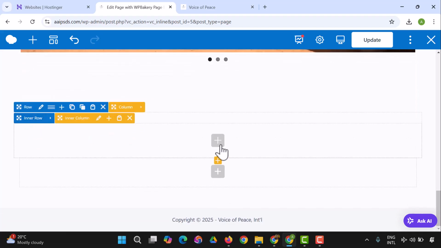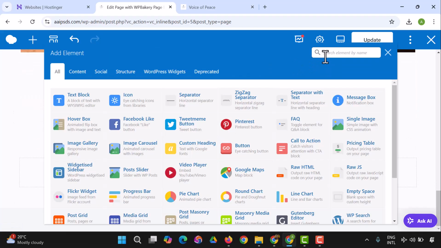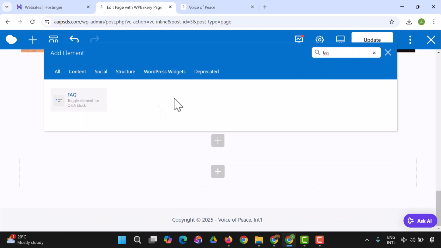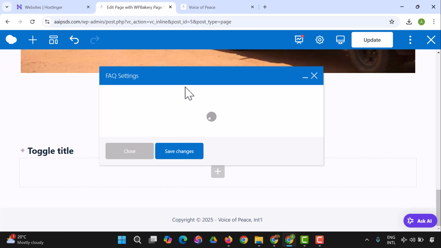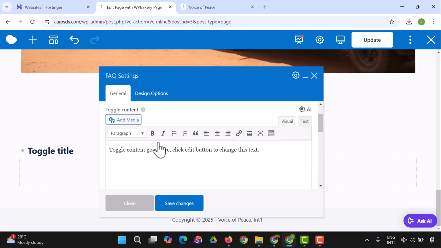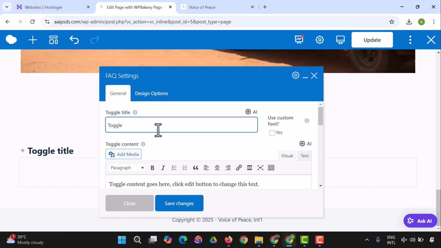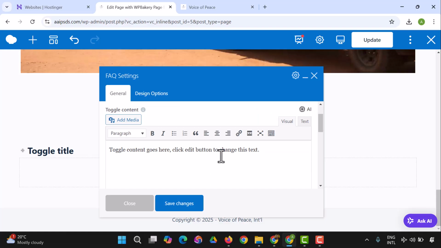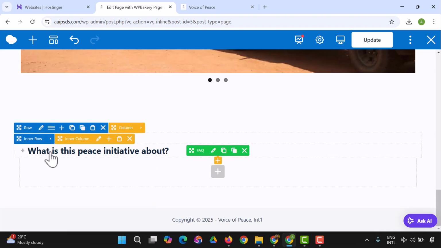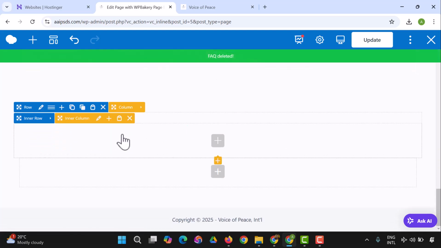So right now I'm going to add an inner row. Let's say we want to add something like an FAQ. So we're going to just input FAQ right here, and we're going to have our FAQ question, and you say, what is this peace initiative about, something like this. So you could have different FAQs and all that. So we could just say the text goes here. So we're going to save that, and that will be the first FAQ. But before we proceed to write FAQ, we could just design the FAQ page.